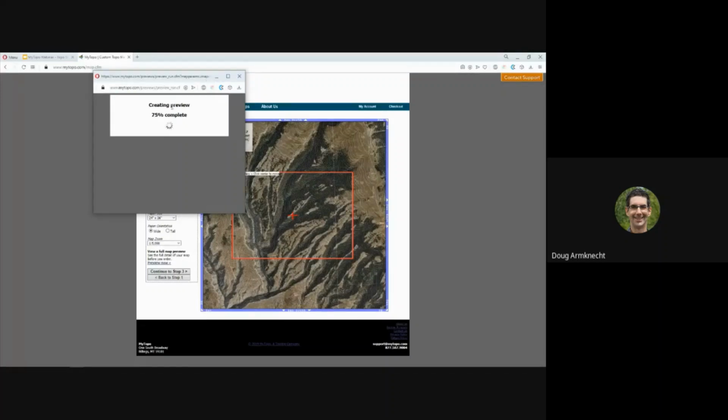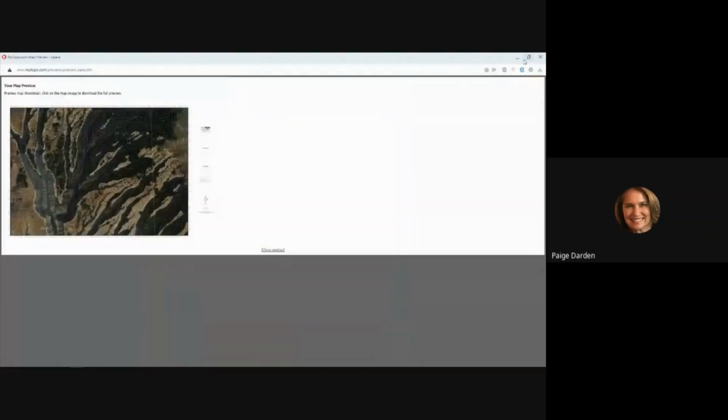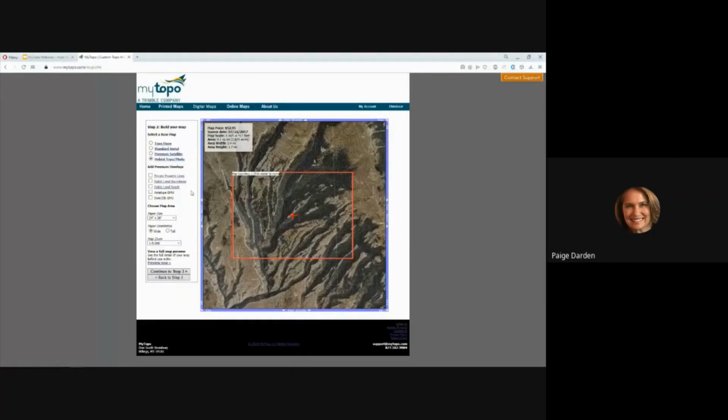Hey, Doug, let me jump in here. We've got a question about the date of the photo. Yes. And I was going to get you to show them where that's viewable and explain how they're updated.